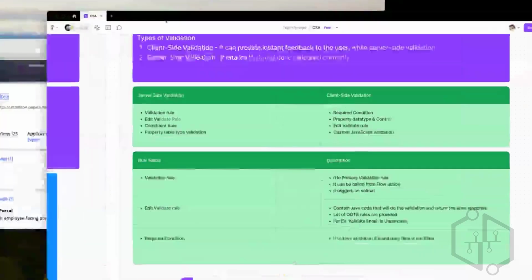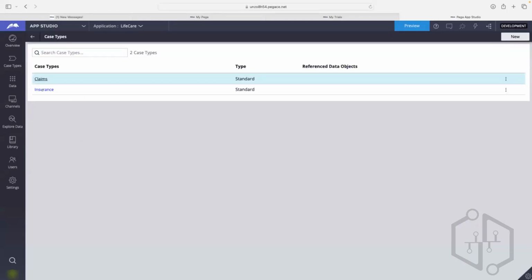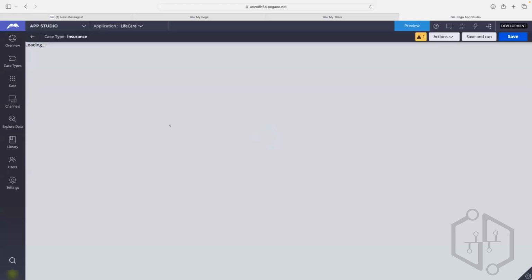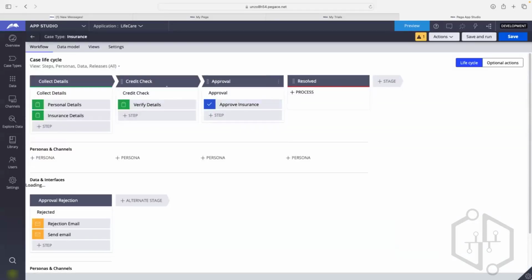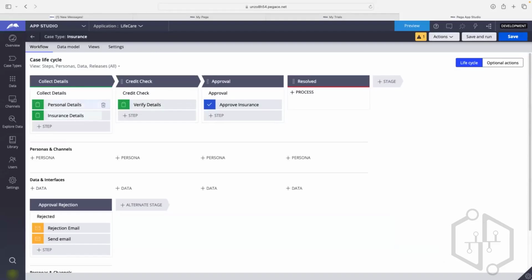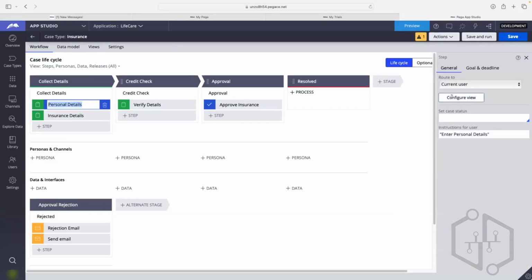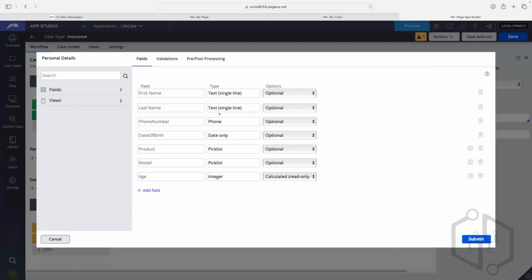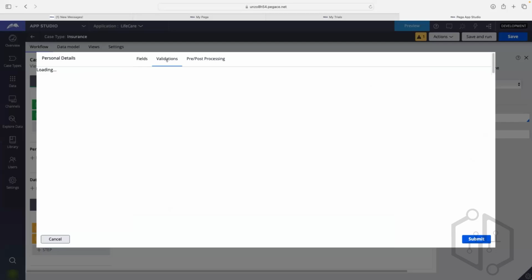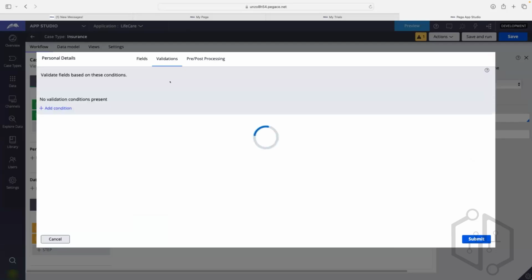Now let's jump onto the dev. Let's go to insurance. For example, we have to give some conditions on the personal details. So I'll go to this configure view. Again, we can implement the same thing from different places, so I'm just showing you all kinds of flexibility. Currently we are doing this through the views. If you see, next to the field, we have a tab called validation. I'll click on this one.